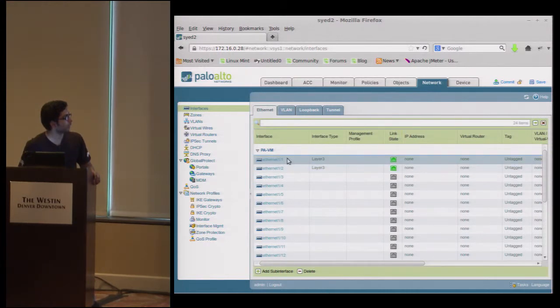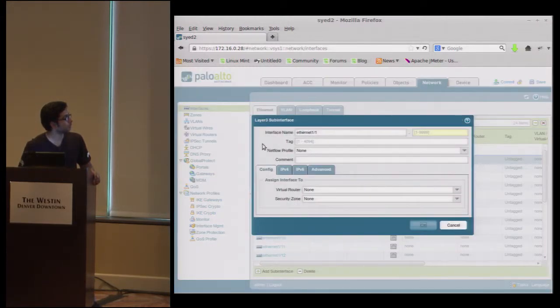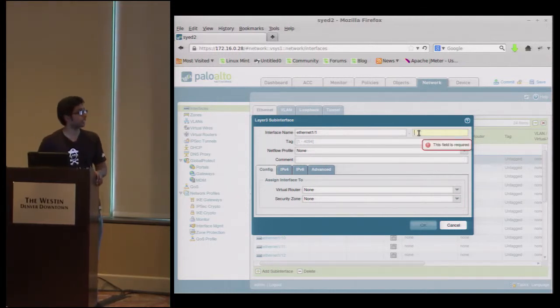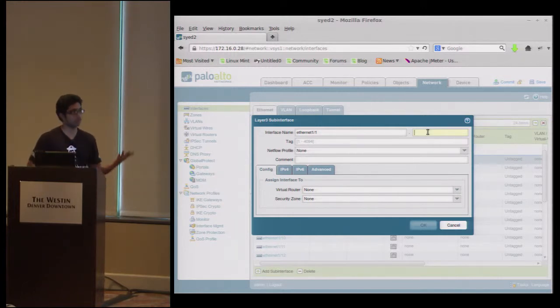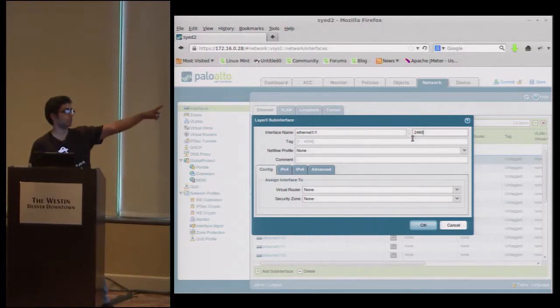All right, now this is my public side. I will add a sub interface. There's a bit of a naming convention we follow here. The name of the interface should be the same as the VLAN that you have for your public traffic. Right now in my setup, I have the public traffic going through this VLAN, so I'll copy paste that. If you don't have a VLAN for public traffic, you need to replace that with 9999. That's just a naming convention we follow.